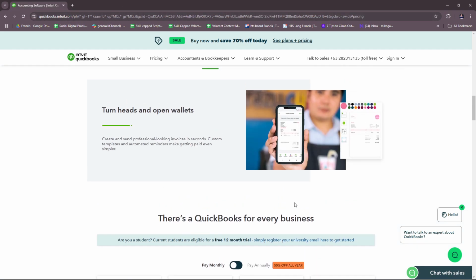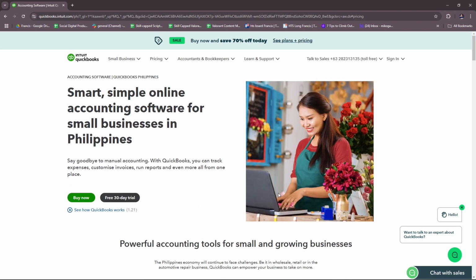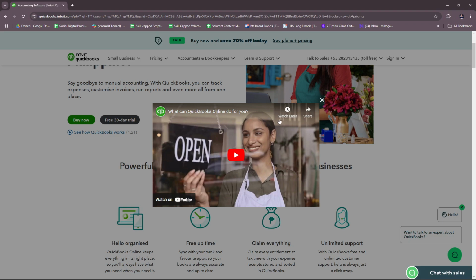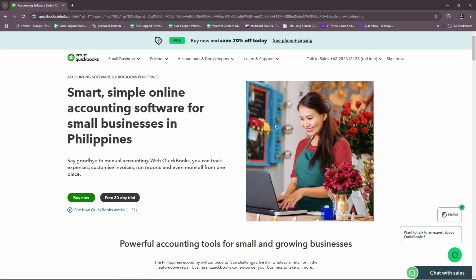We're going to head back to the main page here, and you can also actually see how QuickBooks works here, which I'm not sure if this is a demo. Okay, it is a video demo, so if you want to check that out, then feel free to do so. But for today, we're going to be focusing on what info we can gather from their website alone.